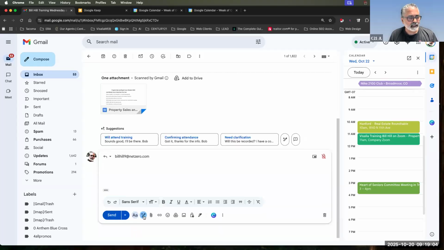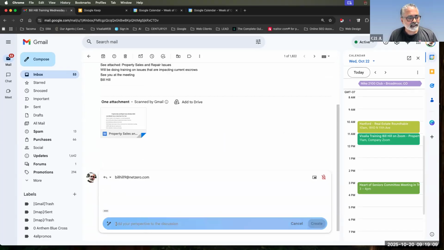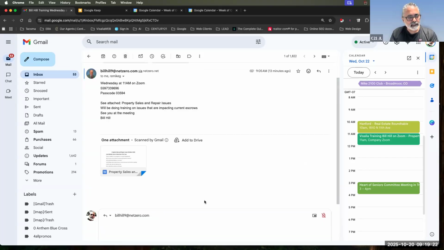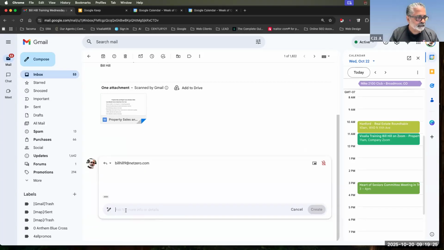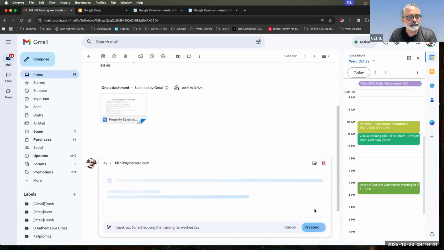That's your formatting button. Right here, it says help me write. I can click in here and it says, add your perspective to this discussion. So you type in your perspective, or keep convo, or thanks for helping out, whatever, and it will actually help you write regarding that email. So please, I say, thank you for scheduling the training for Wednesday. And create. So I'm going to wait.